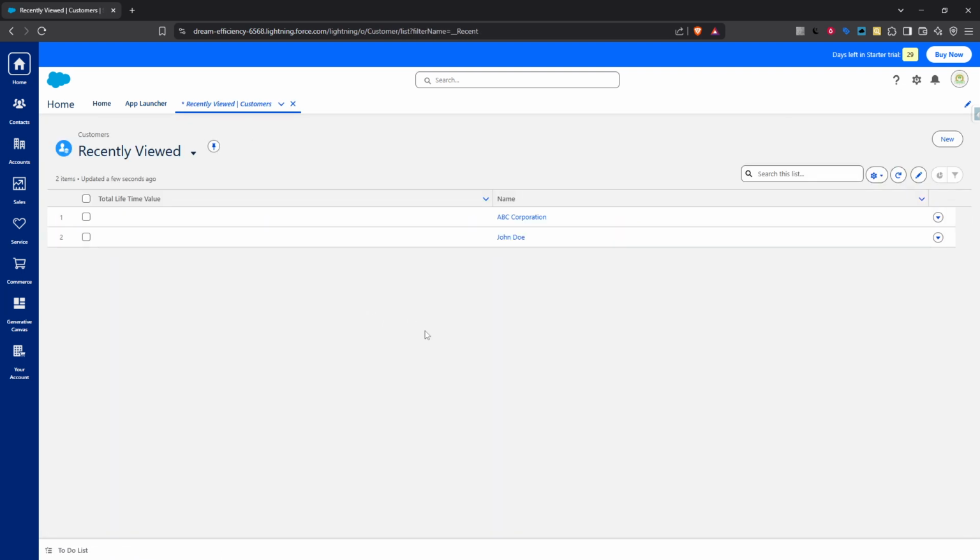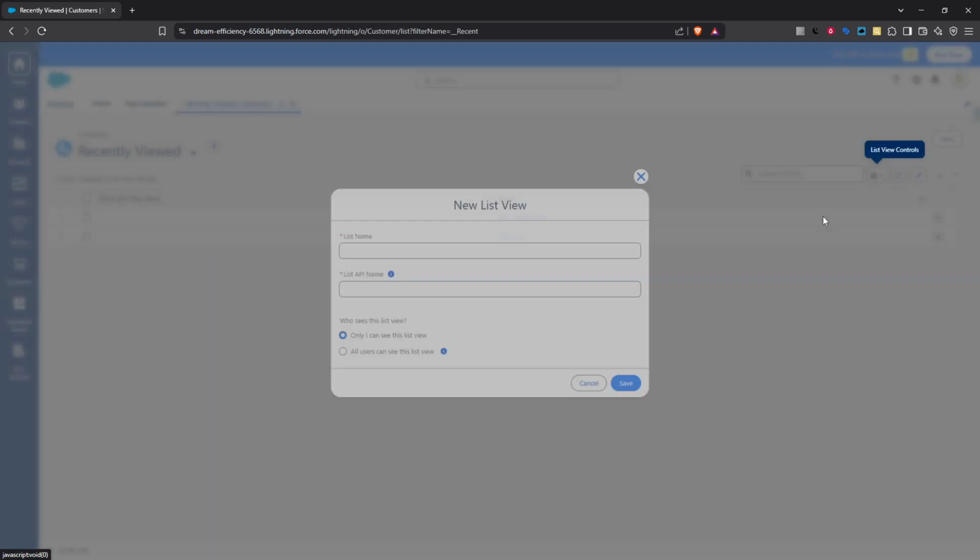Now look towards the top right corner of your records table. Here you'll find the gear icon, which signifies settings. Click on it. This opens a menu that allows you to customize various aspects of your Salesforce environment. From this drop-down menu, select New to create a brand new list view.